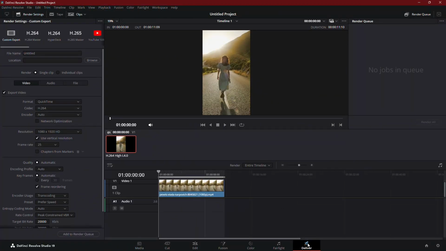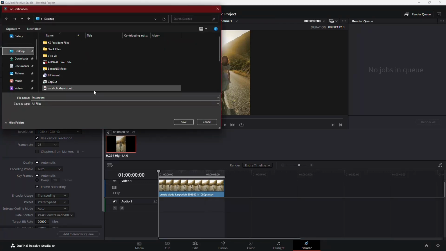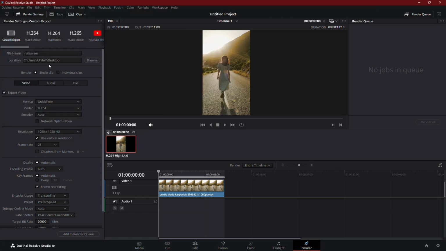Next, head over to the Deliver tab at the bottom of the screen. This is where we'll finalize all the export settings. First, give your video a name. Then, hit Browse to select where you want to save the exported file.